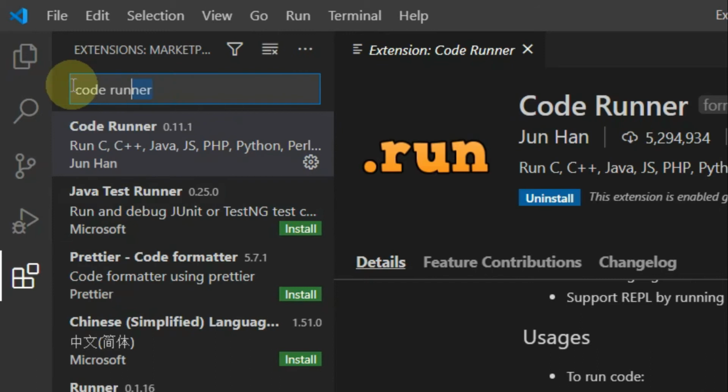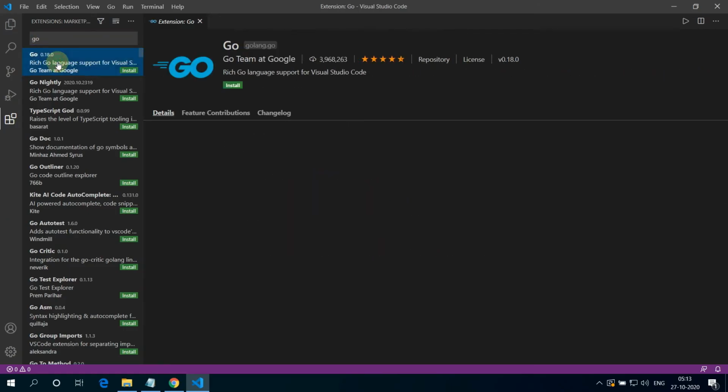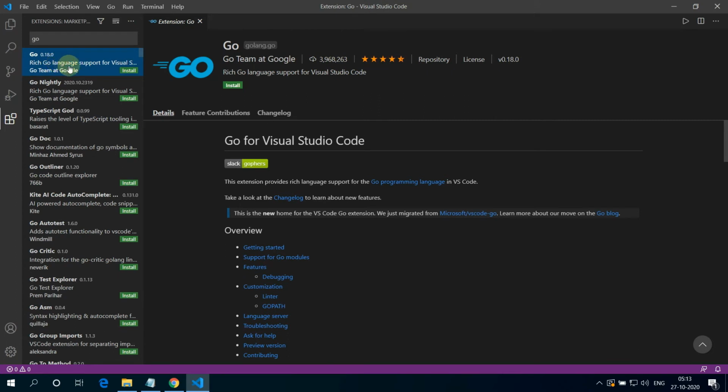Now in the search bar, type Go and select the first option. Make sure it is from Google and press on this small install button. It will install Go debugging and code formatting support. Wait for it to install. And it's all done here.